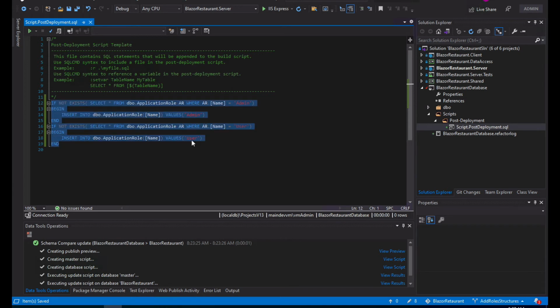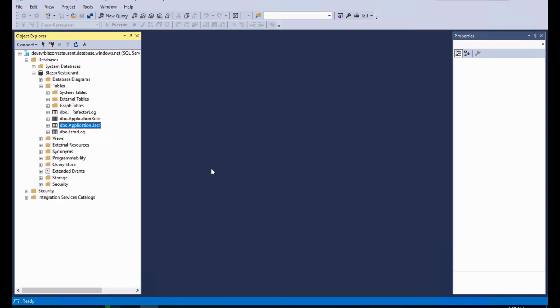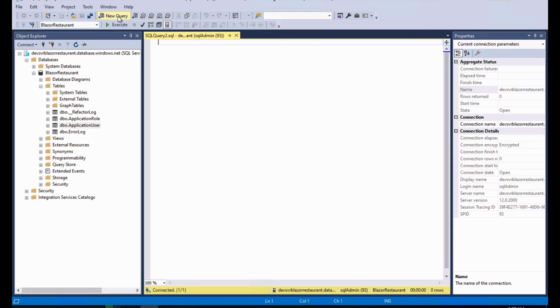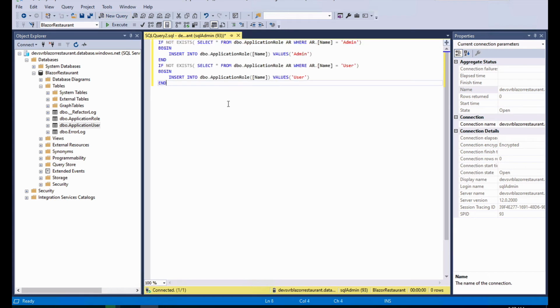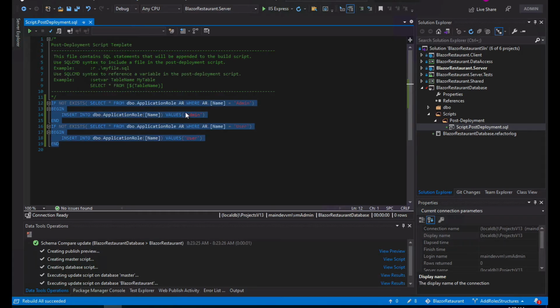And I can go, well, I can compile and I can go and run that script in the database just to verify that this is working. Let's see, cannot insert the value null in the column. Oh yeah, description, I forgot about that one.